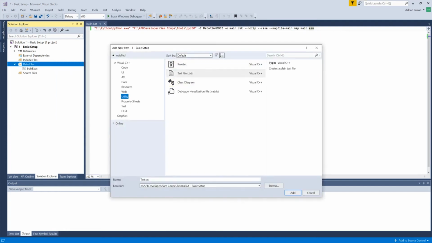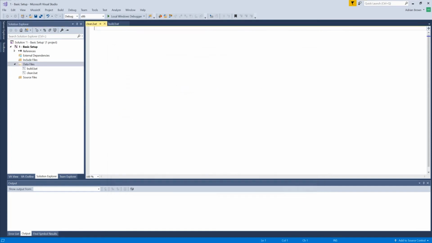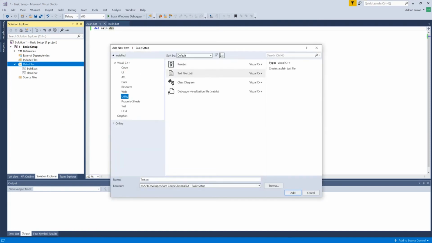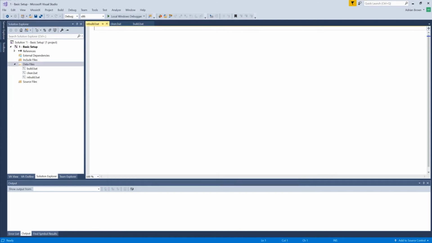We also had a clean batch file. This simply does a delete of the disk file, and then finally we had the rebuild. Rebuild effectively just cleans out any data files, object files, and makes sure that it completely rebuilds the entire project.